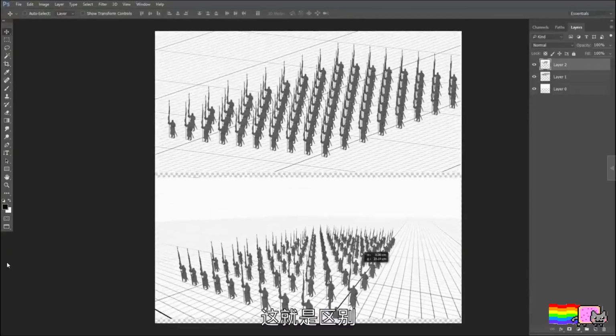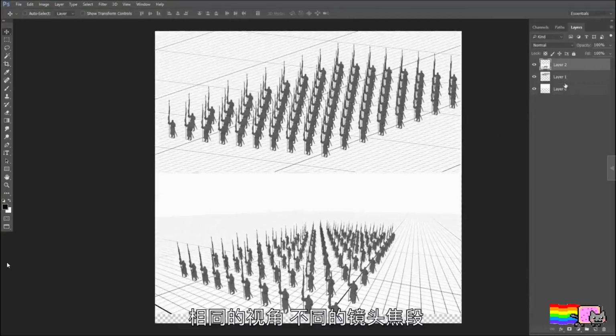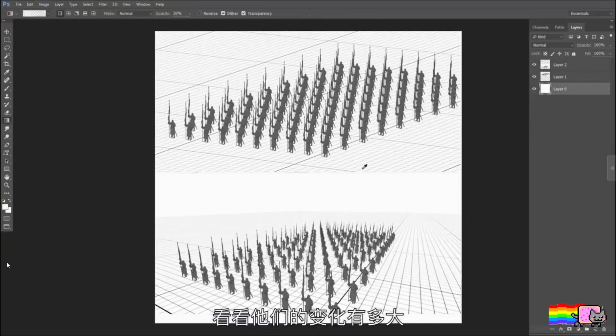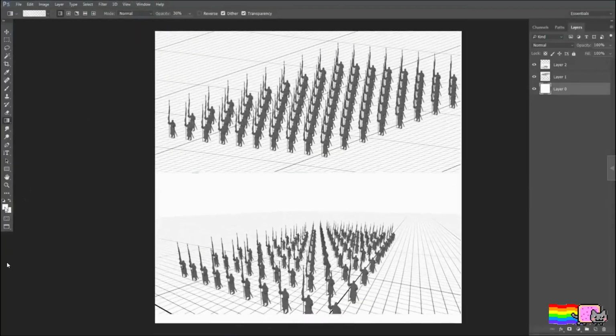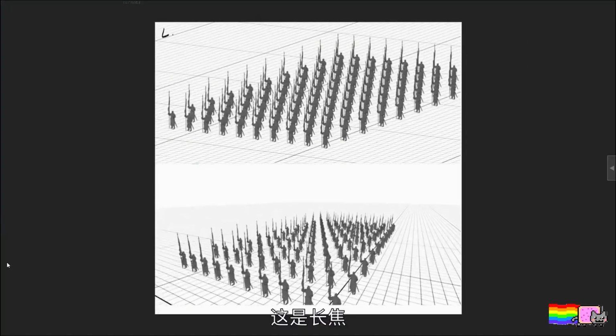So this is the difference. It's pretty much the same view with different lenses, right? And see how dramatic the changes are in those two. So if I drop it like this, this was a long lens, right? And this is a wide lens.